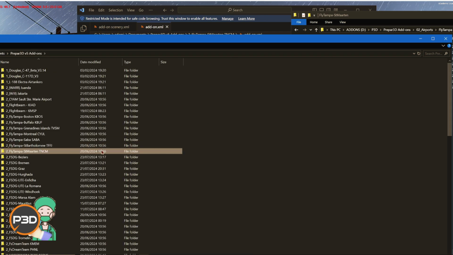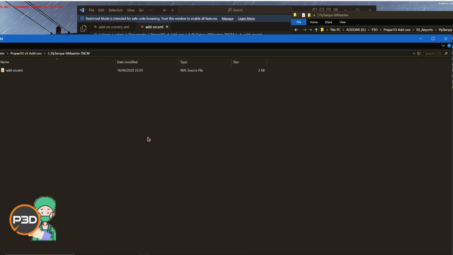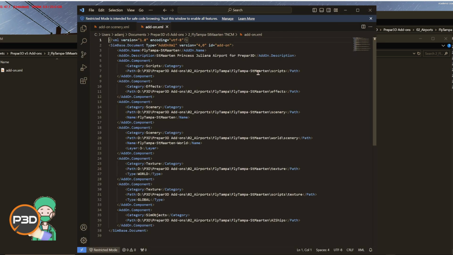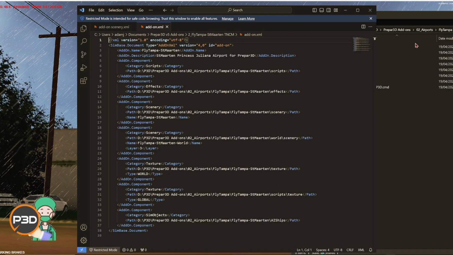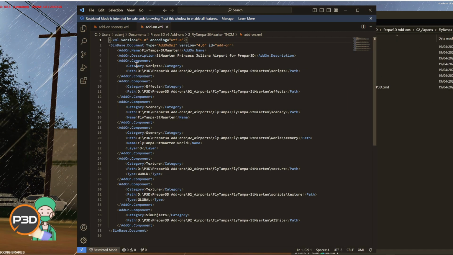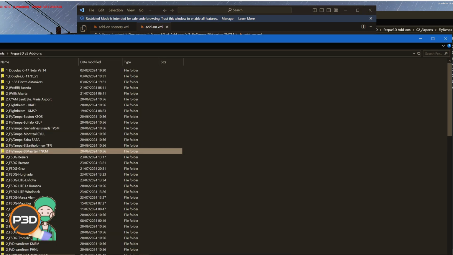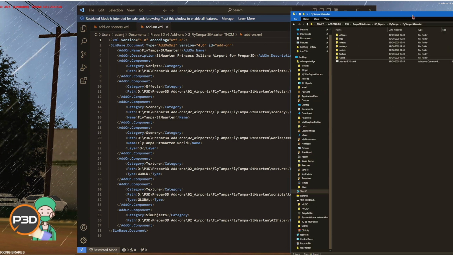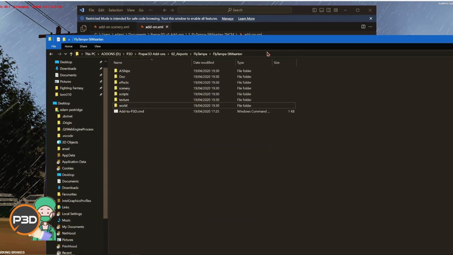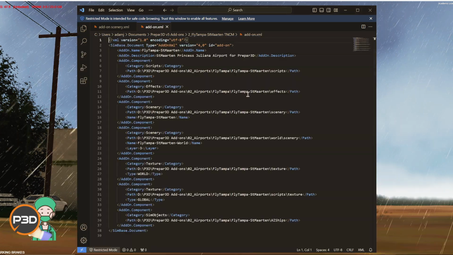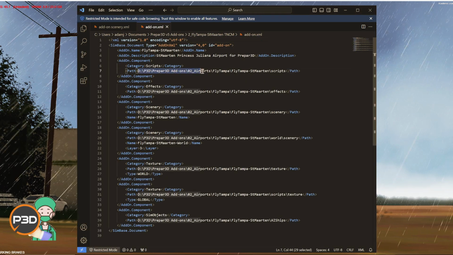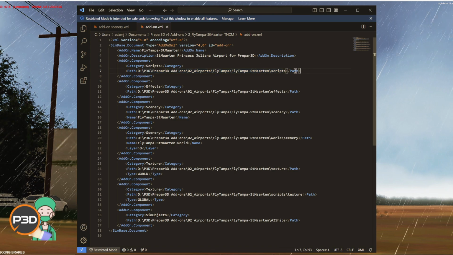You don't really need to put your add-on in here as well, as long as the link file sends P3D to the right location. So you can have all of your add-ons here linked somewhere else, and that's exactly what I've done. You just need to go to where that add-on is, and then take the address here at the top and Control-C to copy it, and then paste it into the pathway for each of the categories.